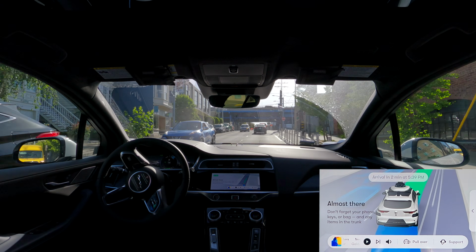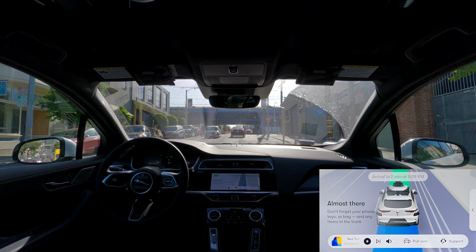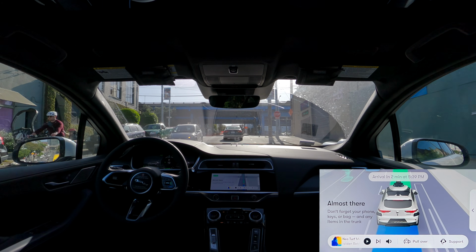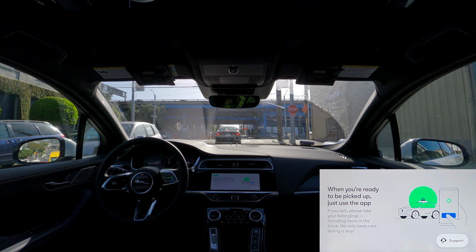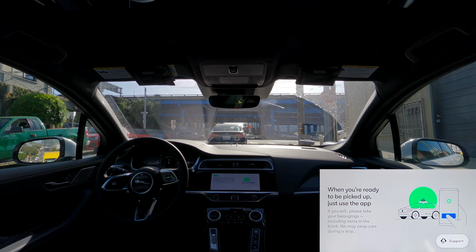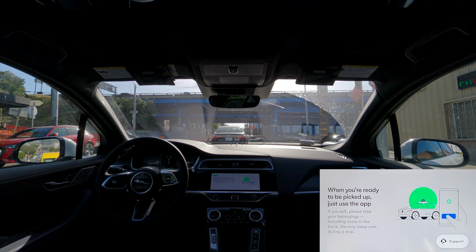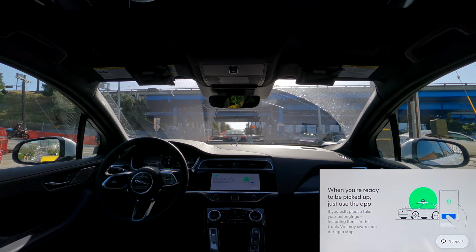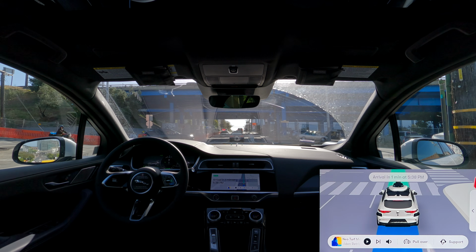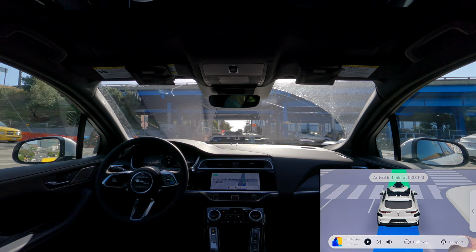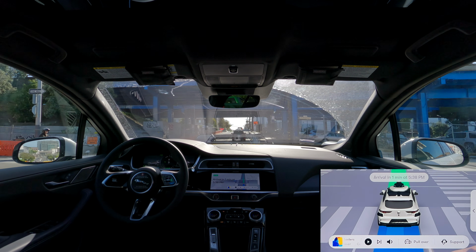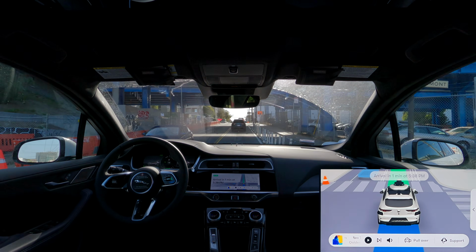Almost there. Don't forget your phone, keys, or bag, and any items in the trunk. Okay, so that's an annoying little pop-up every time you approach a stop. So you just have to wait for it to go away. Okay, so now what else can we do? If we press this button, it'll call support. Pull over will pull over the car very quickly.